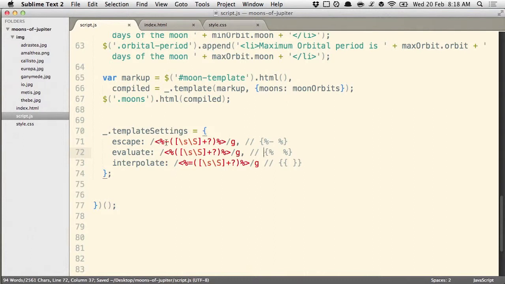So now we'll go ahead and start changing the greater than and less than and percentage with all the curly braces. So first let's go ahead and change this. So it will be just the curly brace.